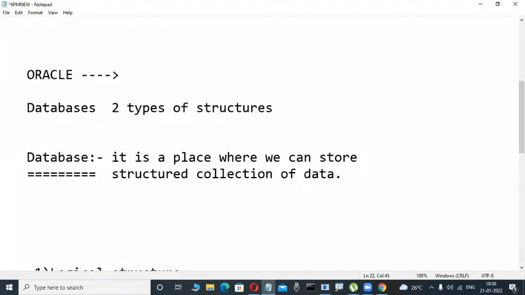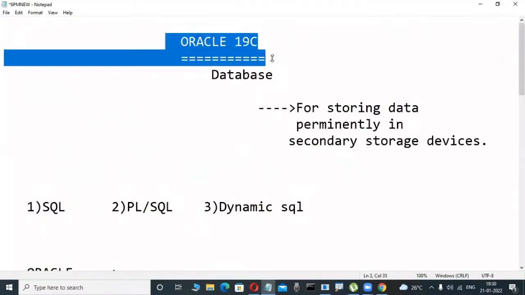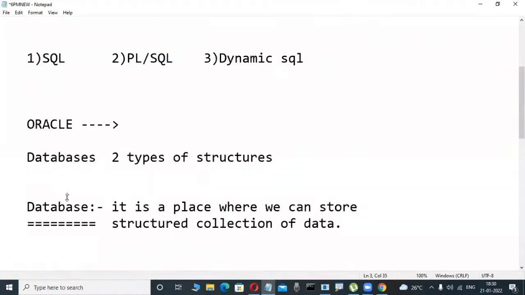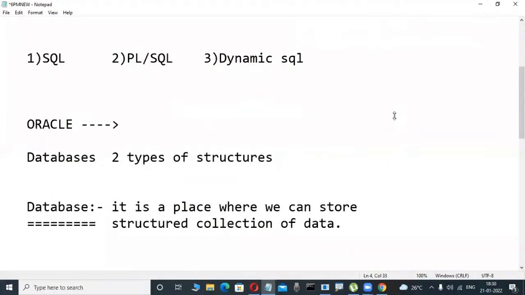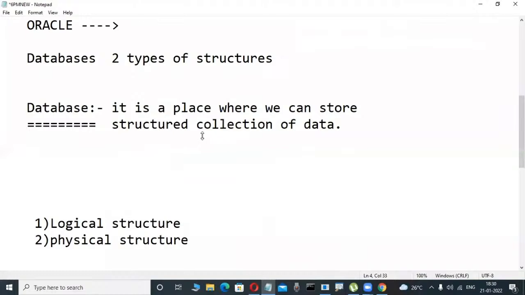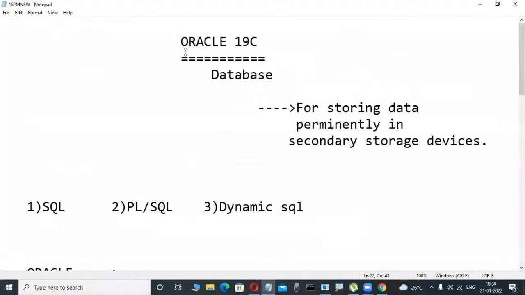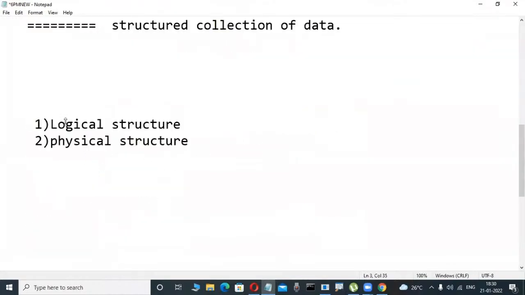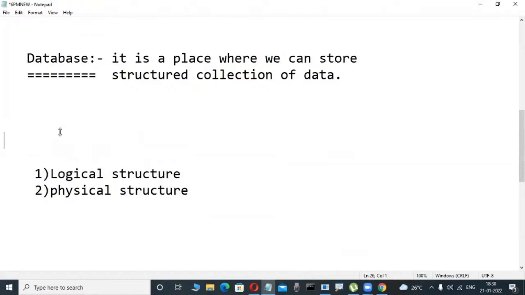Observe here. Whenever we install a relational database software like Oracle, what is the database actually? It is a place. Whenever we install this type of software, some place is automatically reserved in the hard disk, and in that place we can store a structured collection of data. But when installing these softwares, two types of structures exist. One is the logical structure, another one is the physical structure.